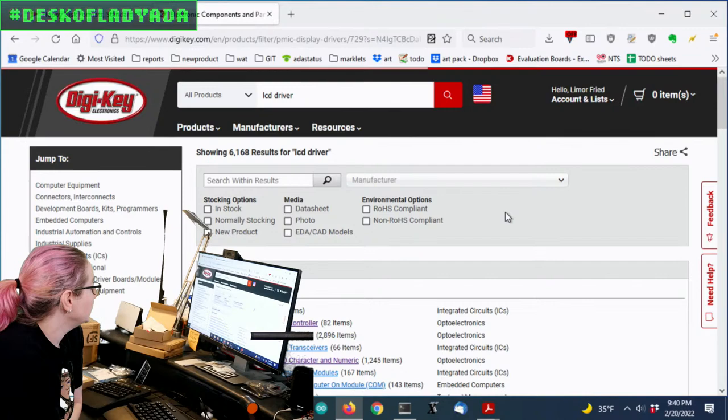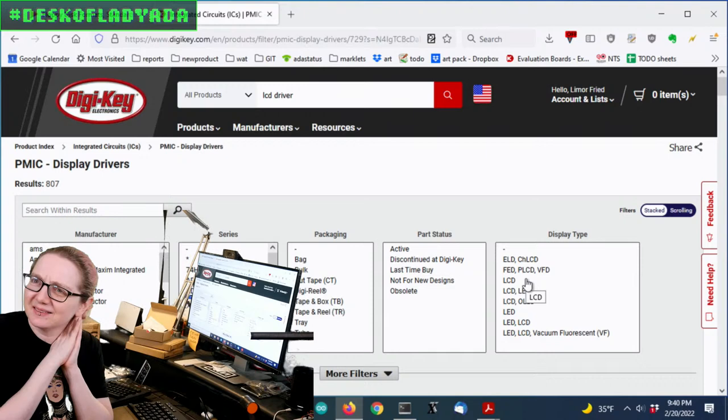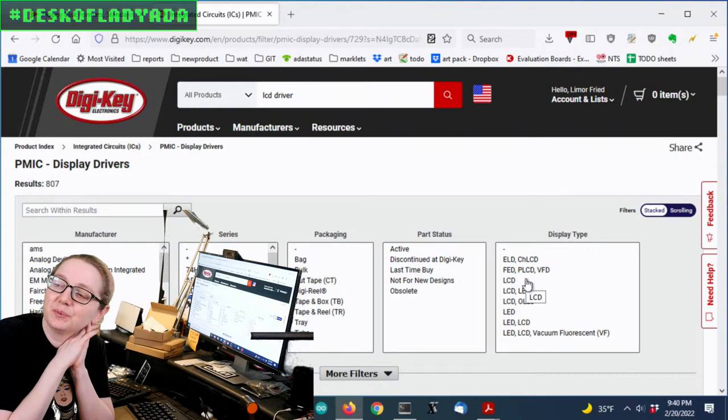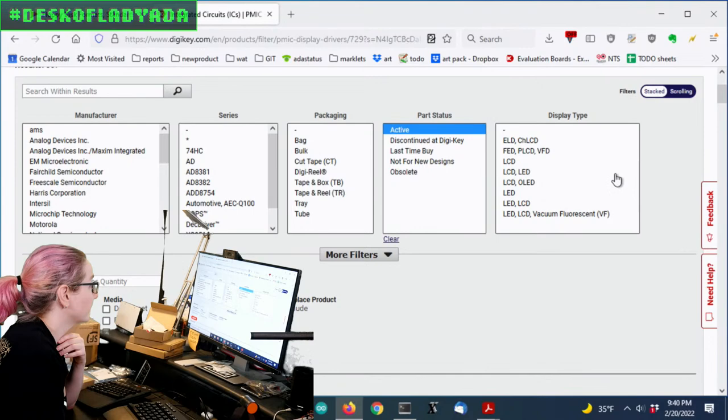So going back to PMIC display drivers. What's interesting here is that these are considered PMICs, and I kind of see why. They are, in a sense, sort of power management ICs, but they're also kind of not. So there's a couple different kinds of products mixed into this category. The first thing is, this is something that I'm going to want to use now, so I'm going to go with Active.